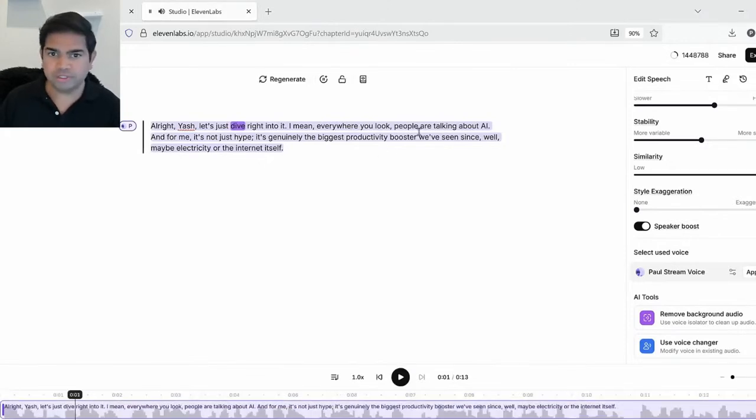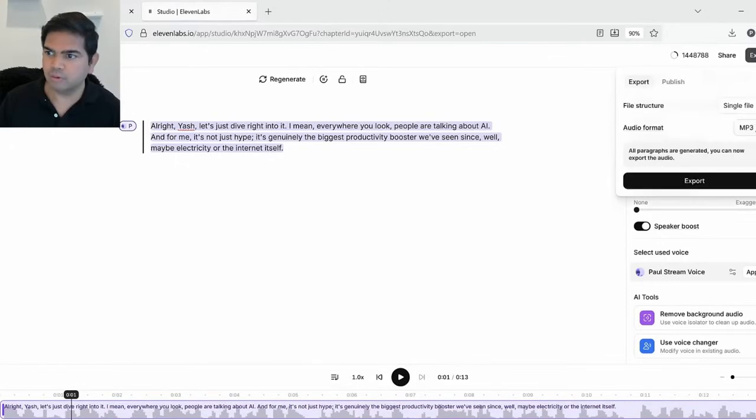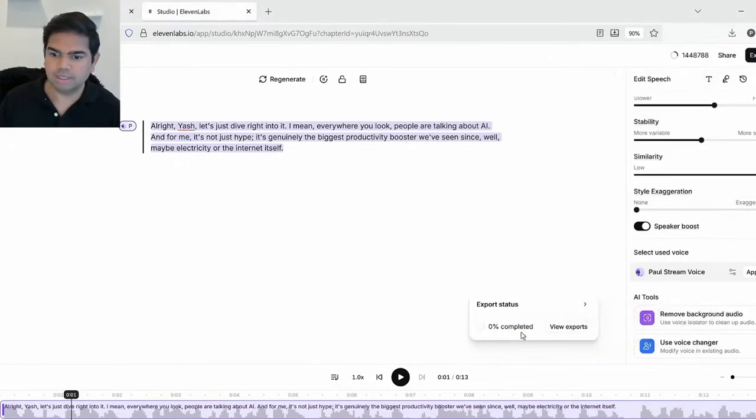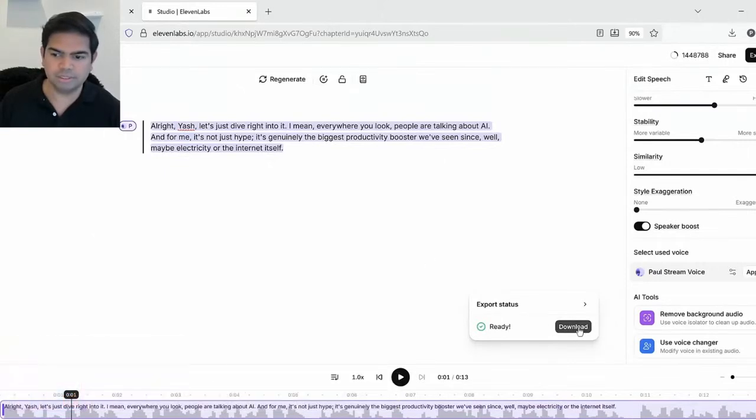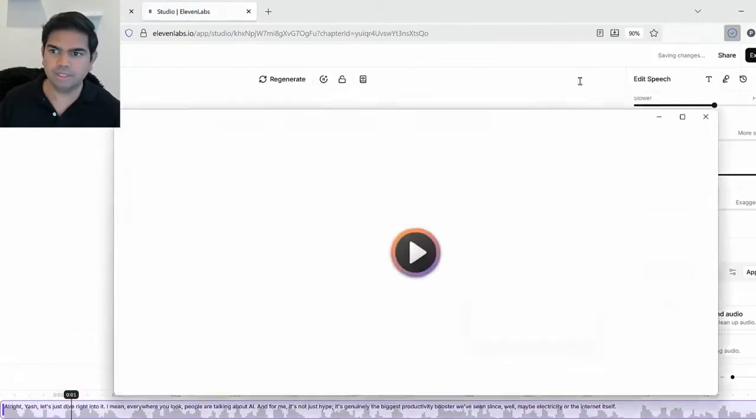To be fair, sometimes when you're playing it in the browser, maybe there are some issues. So I'll go to export, and then you see audio format and so on. Let's click on export. It's going to take a few seconds to export. Let's play it in real time just to get an idea. Does it really sound like my voice? Okay, there we go. The download is available. So let's just download this. There we go. Let's play it.